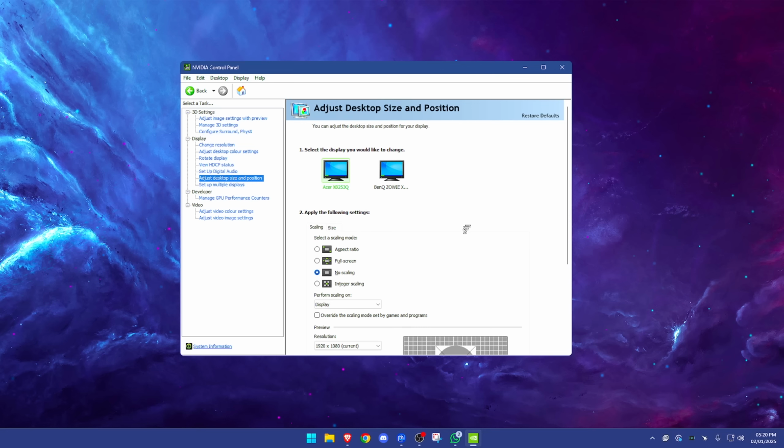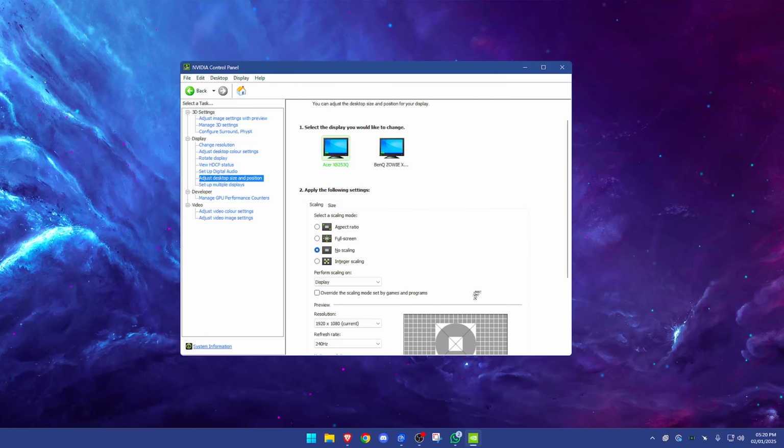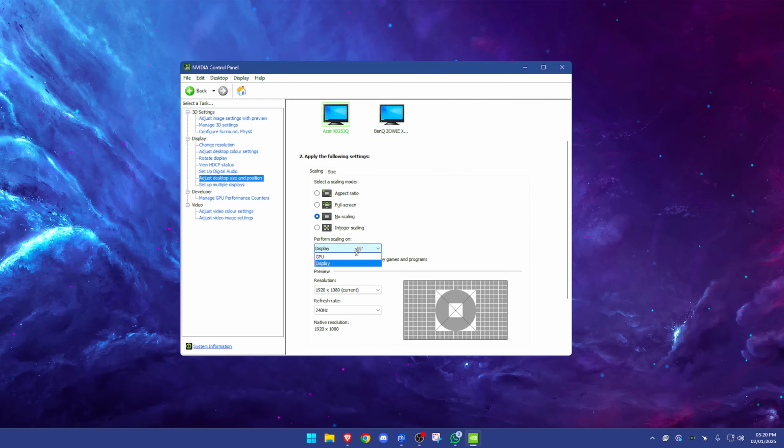Adjust desktop size and position. For the most part, you want to have this scaling mode on no scaling, at least if you are not using a stretch resolution, and most of you will not be. Perform scaling on display if you can. If you only got GPU, you probably have an outdated monitor, and it's going to give you a little bit more input lag compared to performing scaling on your display. So if you can, upgrade your monitor, and if you can't, it's not a big deal. One of my second monitors, for example, if I click into here, only has GPU, but I don't use it for gaming, so I'm good. For the most part, you want to have this on display. It will help a ton.